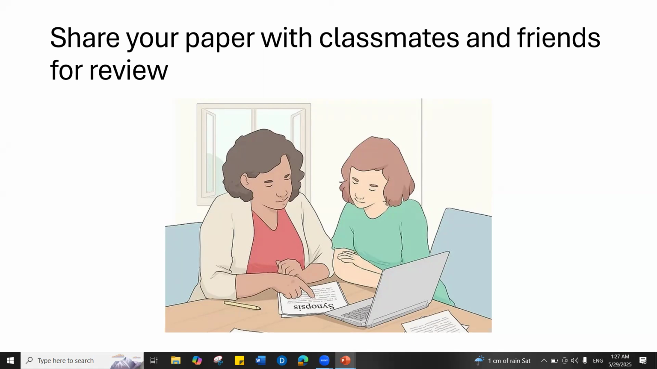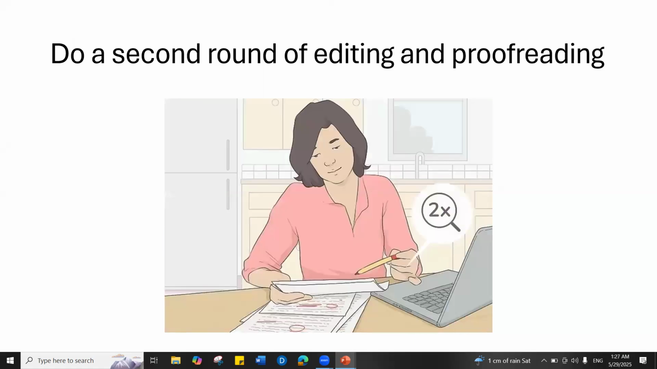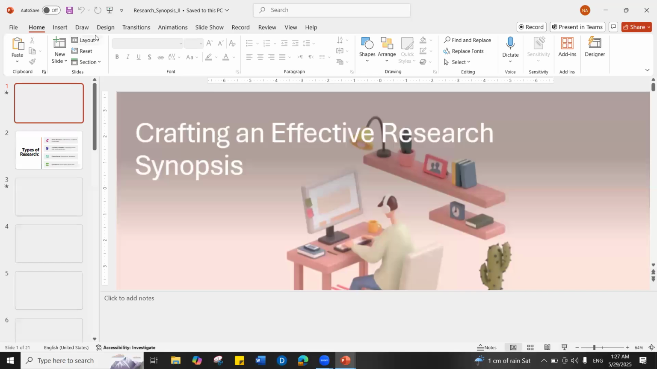So they will guide you about their things, and it will boost your energy and encourage you to complete your work, and do a second round of editing and proofreading, and look if there is any mistake. And this is all about the research proposal.